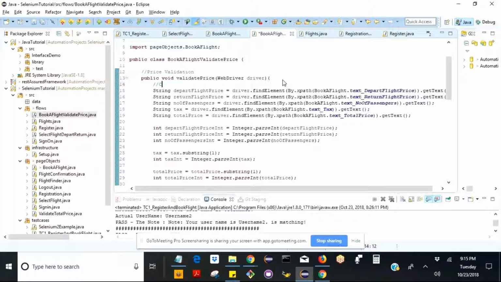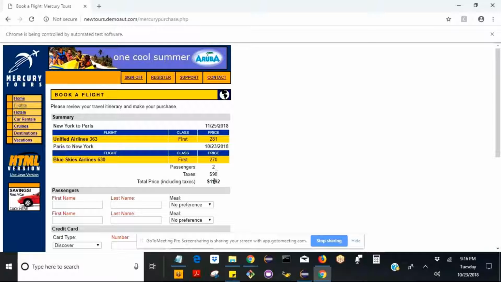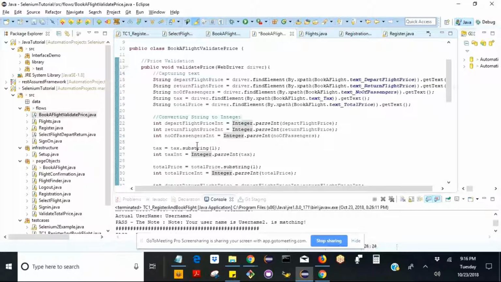So this is all capturing text, right? And this is all converting. Why? Because we cannot apply math functions without converting. Converting string to integer or double if they have decimals. The reason I didn't go for double is we don't have these dots. Otherwise, you have to use Double.parseDouble. There is a function. We will see those examples also. I didn't want you guys to get confused.